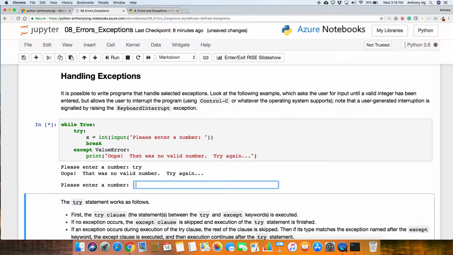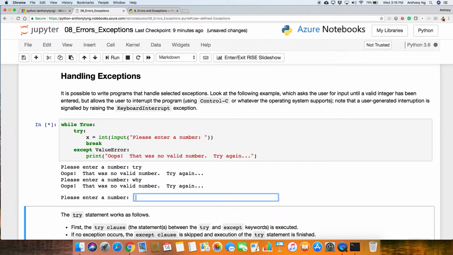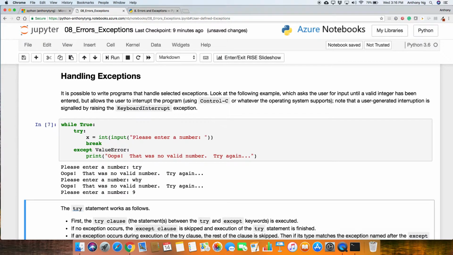So we're going to try this. Oops, that was not a number. Then you ask why. Okay, it's not very smart. So if you want to stop, any number will stop this program. Then it stopped right away because there is that break there.